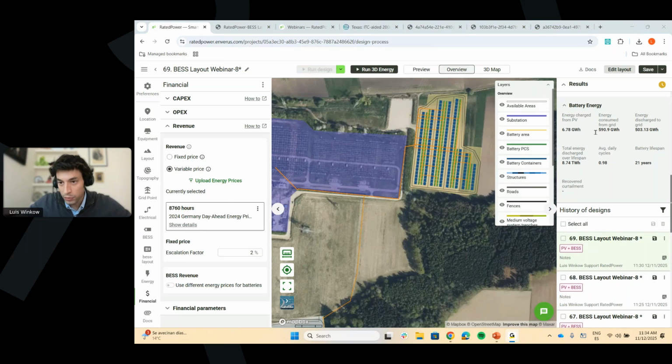Okay, there are a lot of questions I see here. Do you have a dispatch model for the BESS? Yes, we just talked about this dispatch model. I think it's all based on arbitrage.